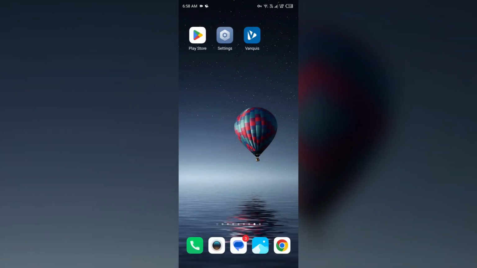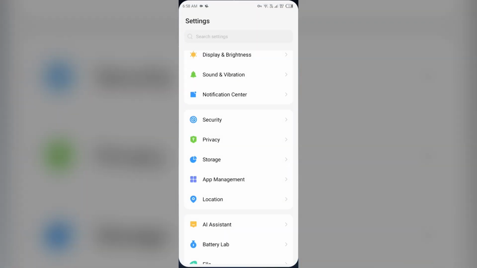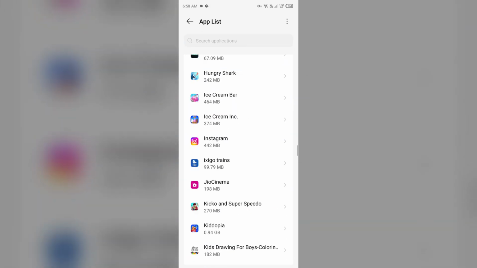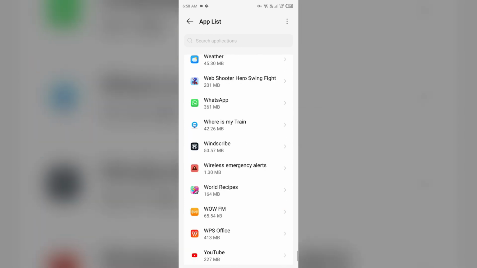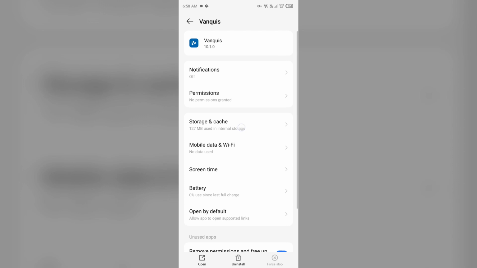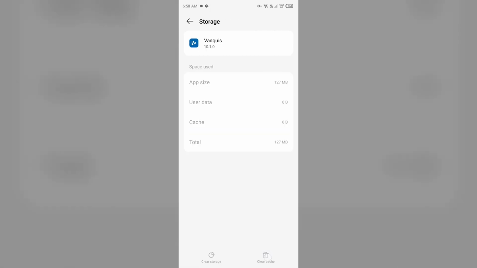Next solution to fix this problem is clear the app cache. Clearing the app cache can also resolve performance issues. To clear the Vanquis app cache, just go to your device settings, open App Manager, and then select the Vanquis app from the app list. Then go to Storage and Cache, and then tap on Clear Cache to clear the app cache.